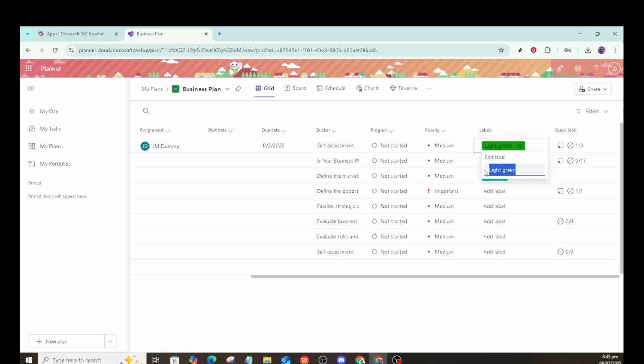If your goal is to bring in a fresh new label, that's just as easy. Select the Add Label option within the label field. You'll be prompted to choose a color from the list of available options. Selecting a color that aligns with your project's theme or priority can really enhance clarity. After choosing your color, you'll have the option to rename this new label just like you did with existing ones.